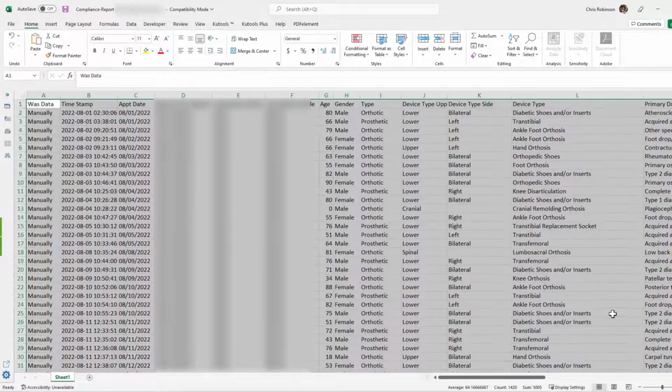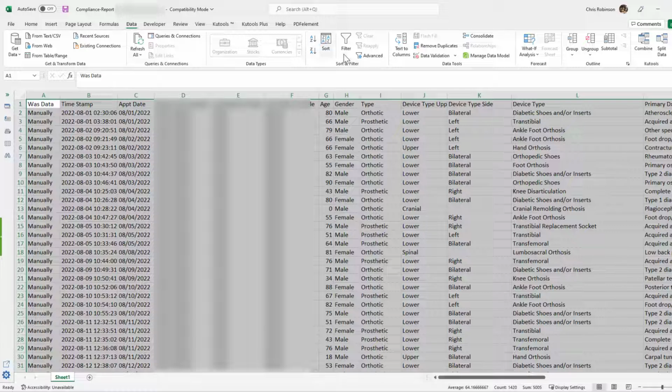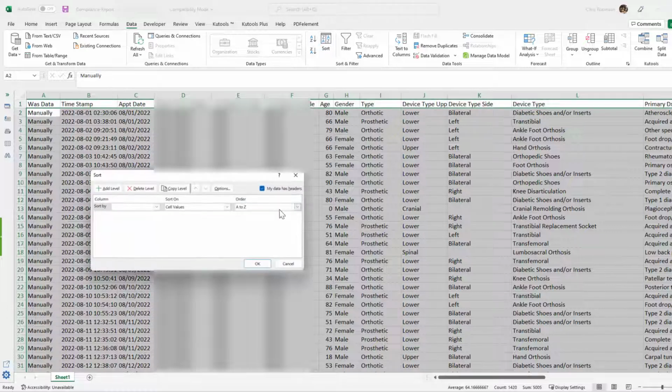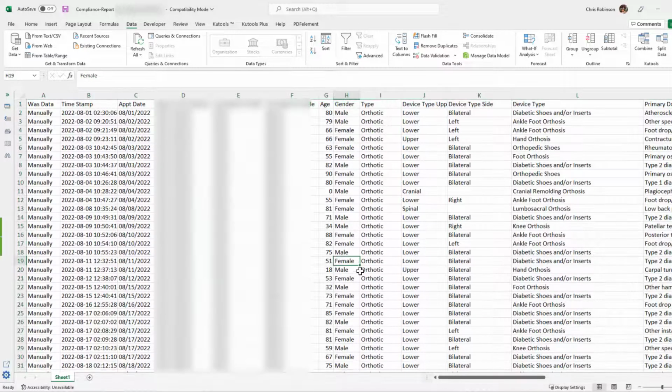Now what I'm going to do at the very top is go to Data and Sort. And you'll see it has the option for my data has headers, which is true. It's going to have headers at the top. And I'm going to go ahead and sort by type. And we're going to do it alphabetically, so orthotic shows up before prosthetic.